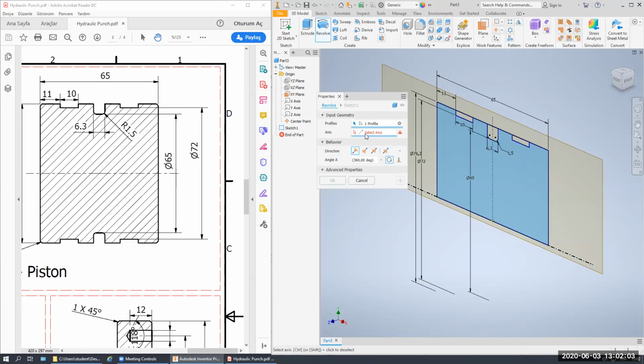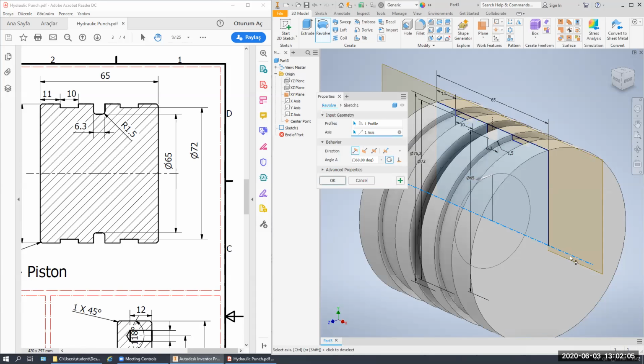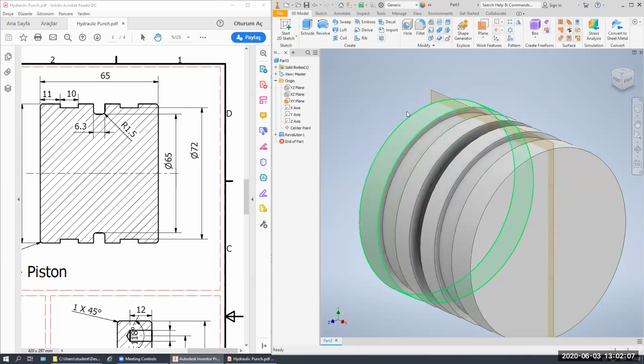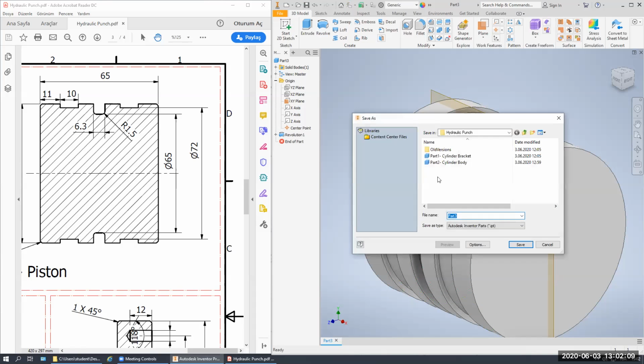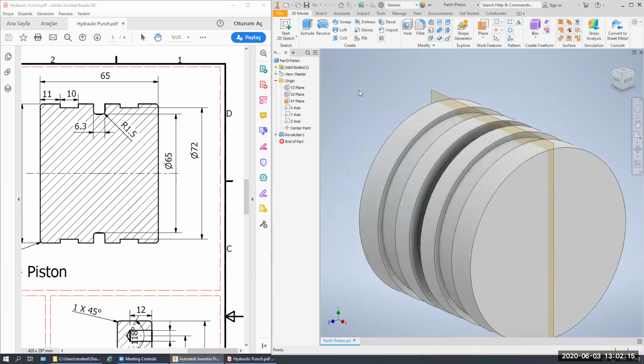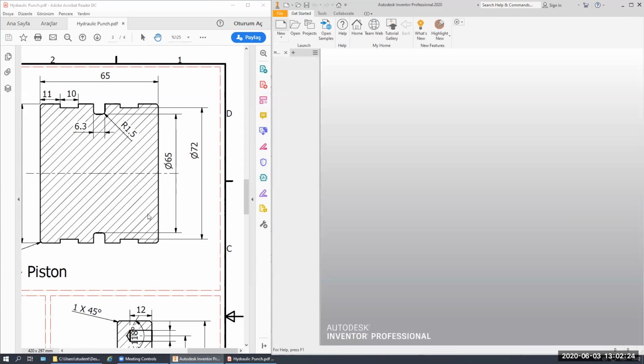And for rotating axis, we have one axis defined in our part. I would say my part 3 with a piston number. Okay, this is the part. Great. The next thing, I will close, open a new part.